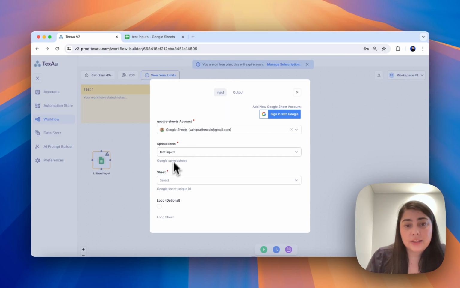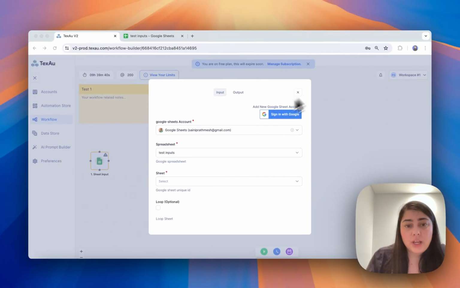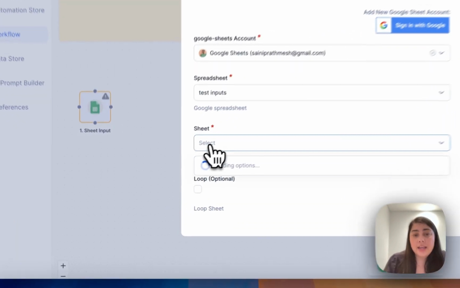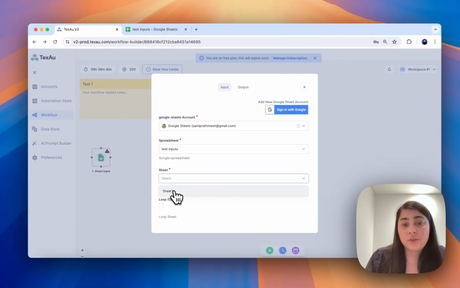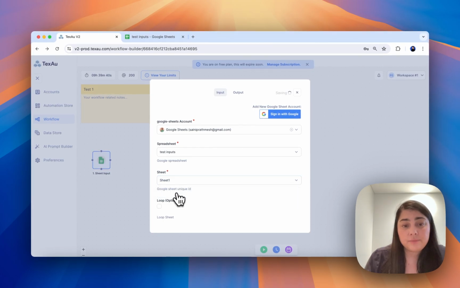So I select the spreadsheet that I want to use. I select the sheet. If my file has more than one sheet, I could select sheet 1, sheet 2, etc. In this case, it has just one sheet.